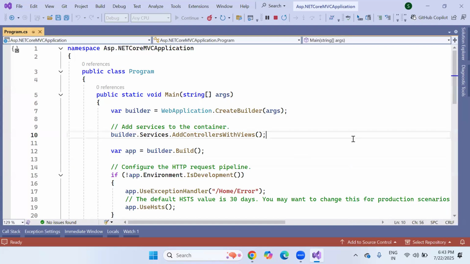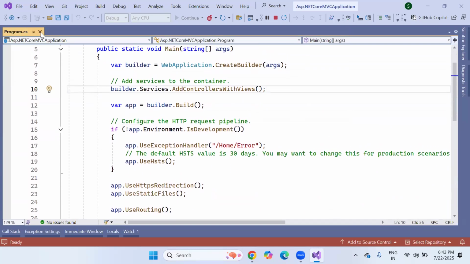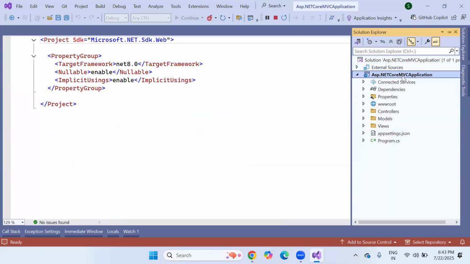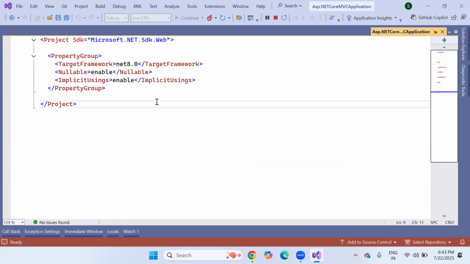So this is Program.cs. Okay, fine, sir. Later, when we go to this, look at this. In the ASP.NET Core MVC application, when we click on it, you will be able to get one global setting file. So here, Project Sdk, you know SDK is software development kit, Microsoft.NET.Sdk.Web. There is a property group: target framework is .NET 8, nullable enable, implicit usings enable. Implicit usings enabled means all the commonly used libraries will automatically be there. Okay, this is the ASP.NET Core project file.